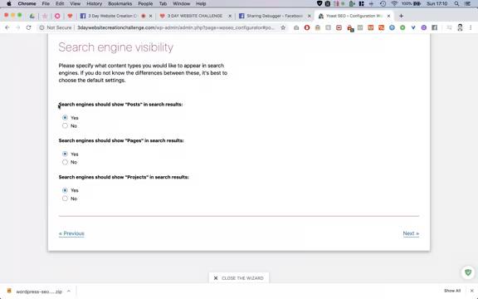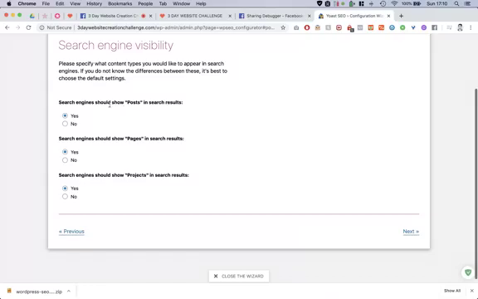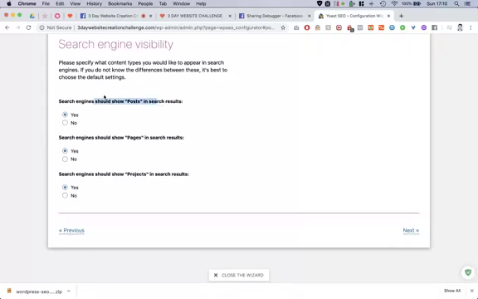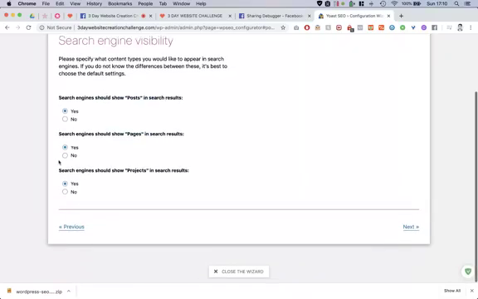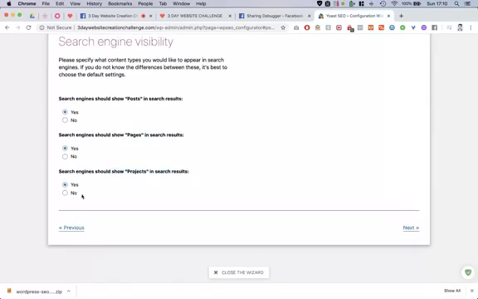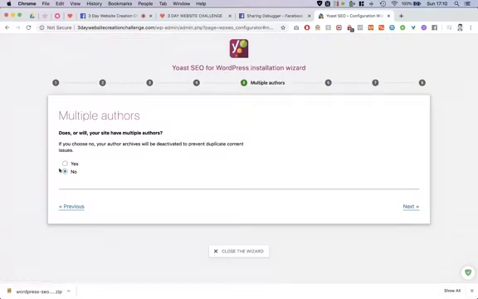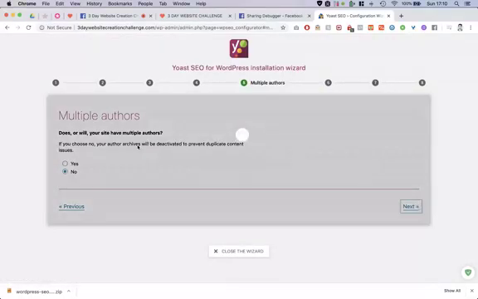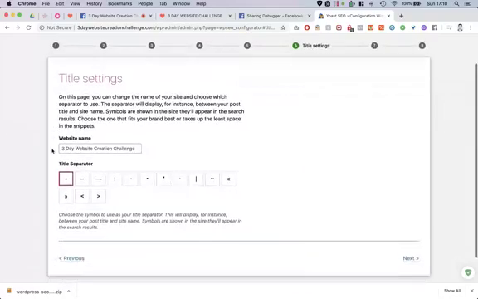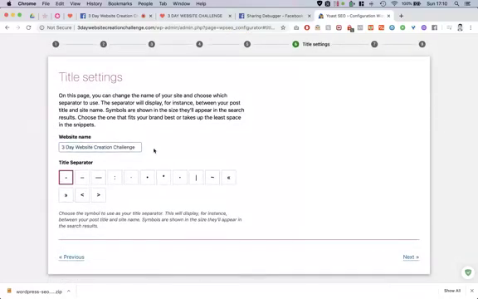And then here you can select search engine should show posts and search results. So meaning your blog post can be indexed, yes. Search pages, yes, indexed pages, and projects. We don't have projects yet, but we're just gonna keep that on yes, and we're gonna click next. Multiple authors, no, I'm just gonna be the only one doing this. So website, and then my website name is the 3-day website creation challenge. And then you can choose a title separator, maybe a dot or a dash, whatever you feel is best. I'm gonna choose.